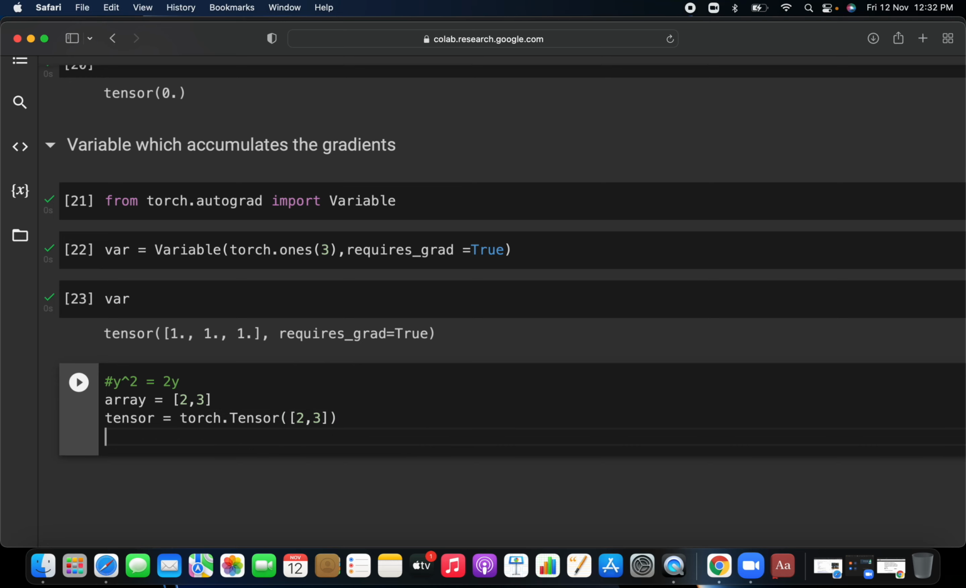Now you have to convert this into a Variable. I'm going to go step by step. You write x, and x contains the Variable with requires_grad equal to True, which means you are calculating the derivative of this. Then you pass the tensor you have just created, and then say requires_grad equal to True. This is the x variable you are passing.